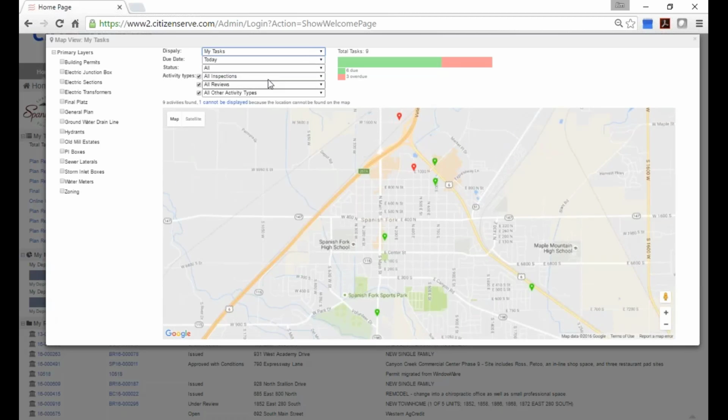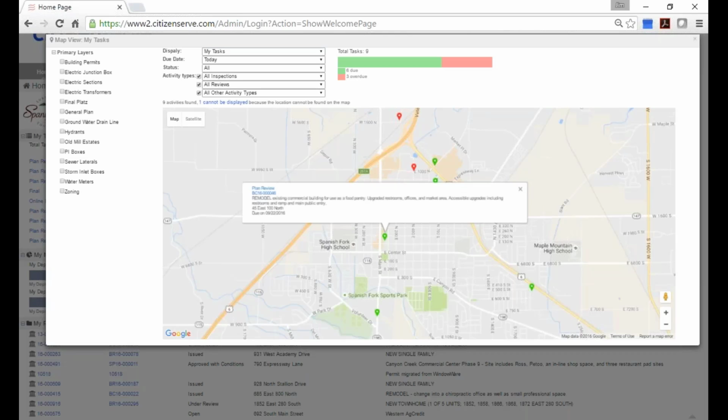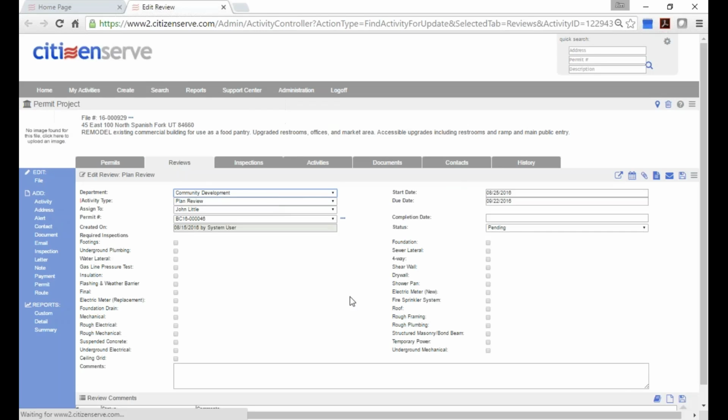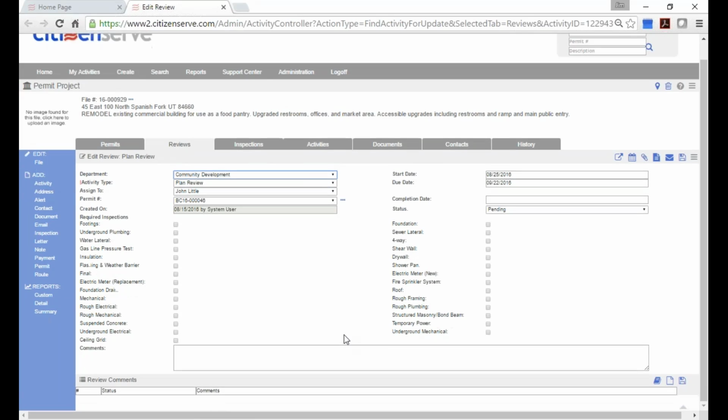And I can pick inspections, reviews, other activities. Whenever we put pins on the map, you can click on them and see what's behind that. You can also drill down on the activity. Like if I wanted to go right to this plan review, I can. Or I can go right to the permit. And so if I click on plan review here, this is going to pull up a plan review for me.